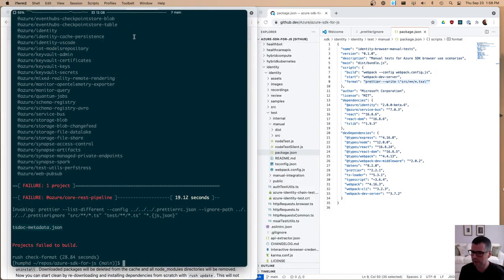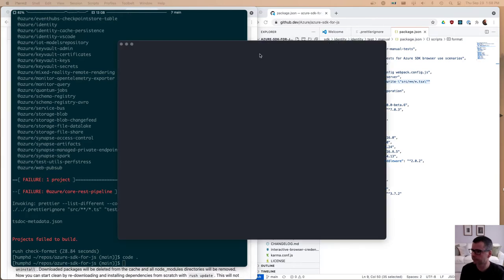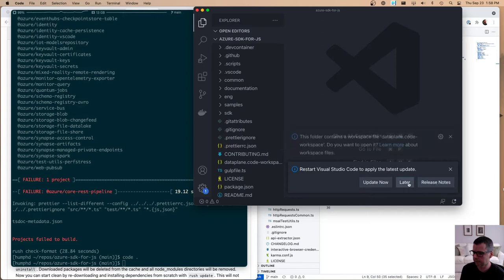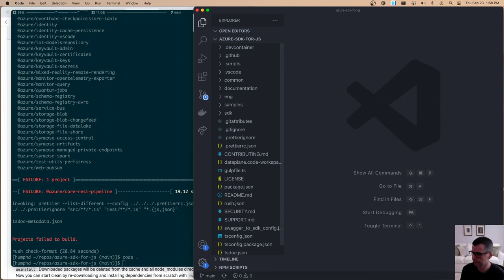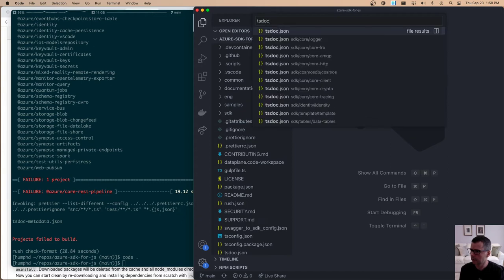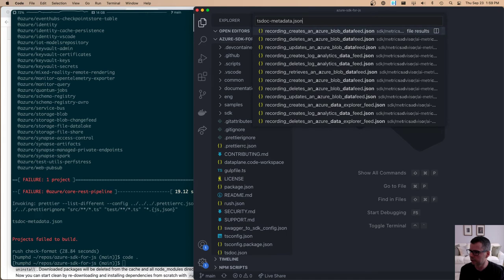So what I'm going to do is open up Visual Studio. Okay, so it says this file, tsdocmetadata.json, tsdocmetadata.json doesn't come up in the list.